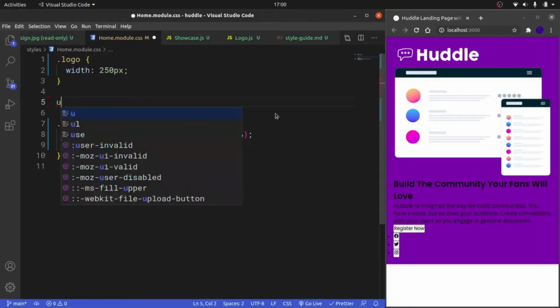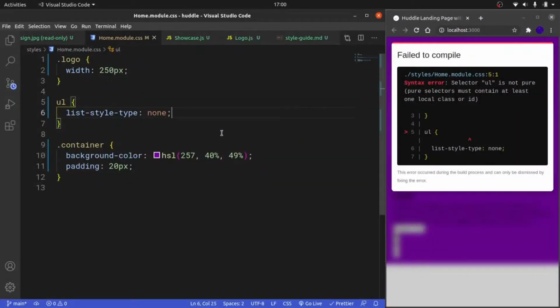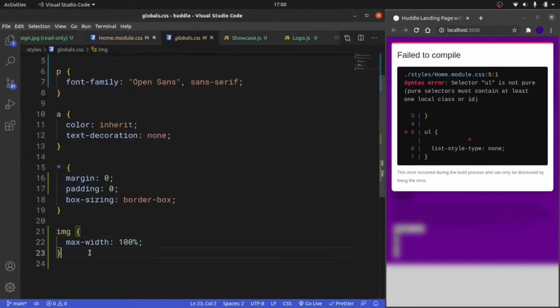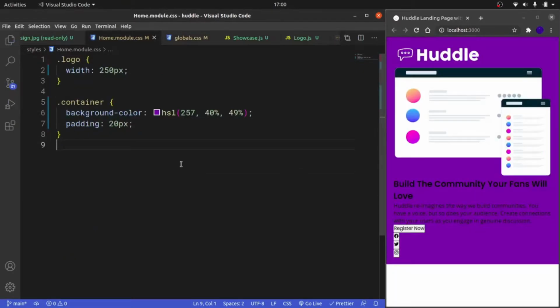Let me just target all the unordered lists first of all. I've just noticed this. I need to remove this bullet, so I'm going to say list-style-type, set this to none. It's not pure, really. Let me grab this, remove it from here, go inside my globals.css and just paste it below this, and reload it, and it should be fine. There we go, globals.css. And then actually, let me increase this padding to 30 pixels.